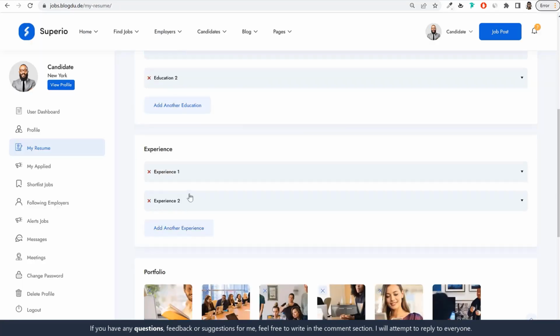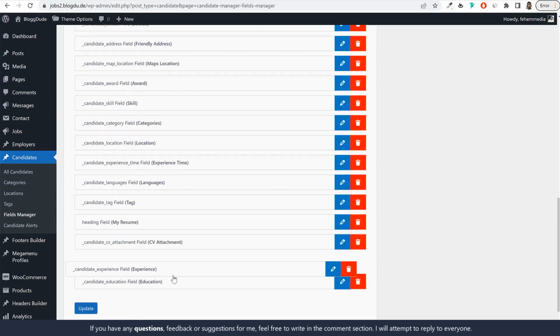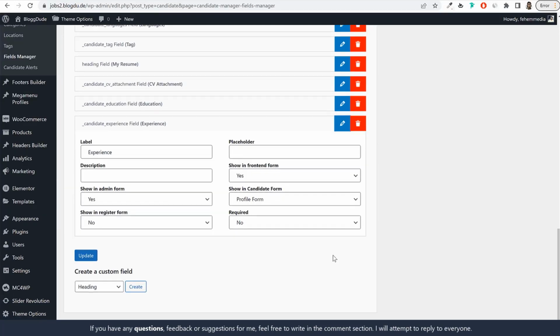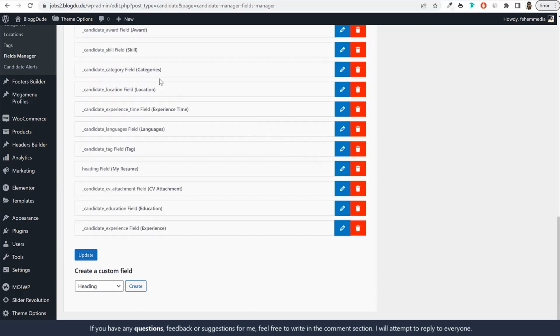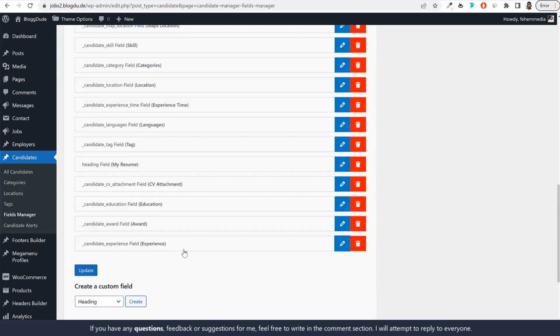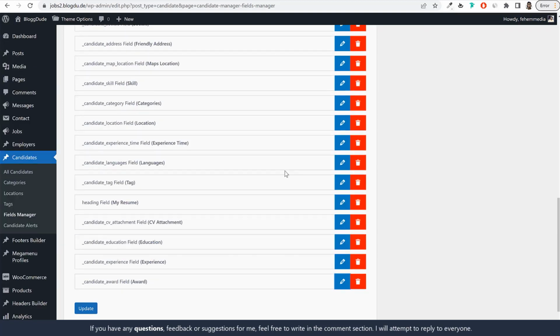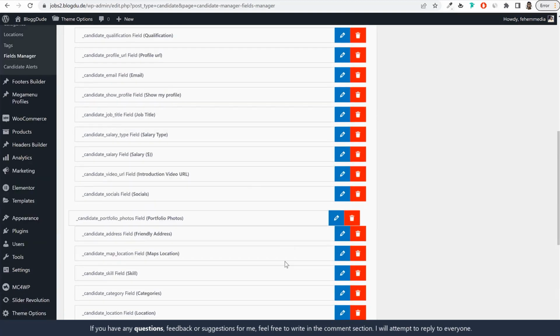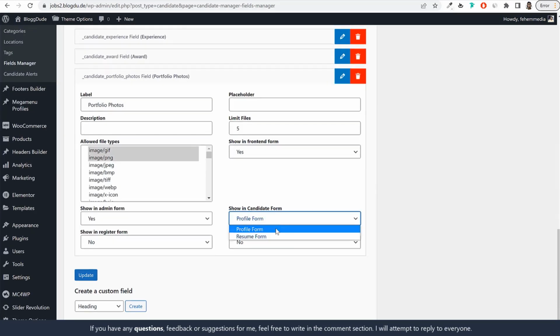Then we have experience, portfolio, and awards. So let's see, here we have experience, bring it over here. Make sure under resume, then awards, which is over here. Make sure this is also under resume. Then we need portfolio. Here it is, portfolio photos. Let's bring it at the bottom. And this should also be in resume.